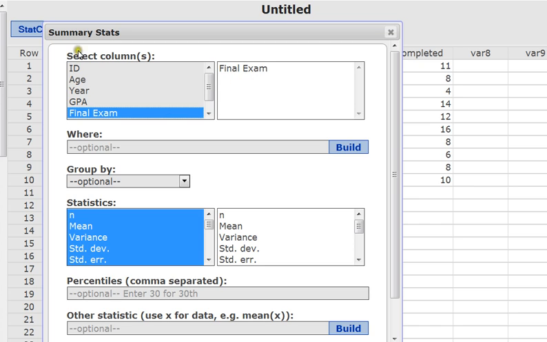If you want to choose more than one variable, say for a different example, you can use the control button on your computer, or your keyboard, I should say, to choose more than one variable. So if I hold down control, I can also select GPA or year, however many variables I want.